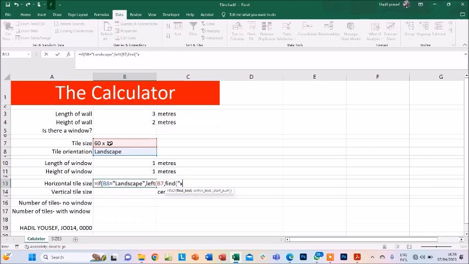between quotation marks, and in this FIND I should write minus 2. Why? Because it will give me the position of x including the space. So I don't need the x, I don't need the space. So it will return to me just how many characters I want, the required, then right.